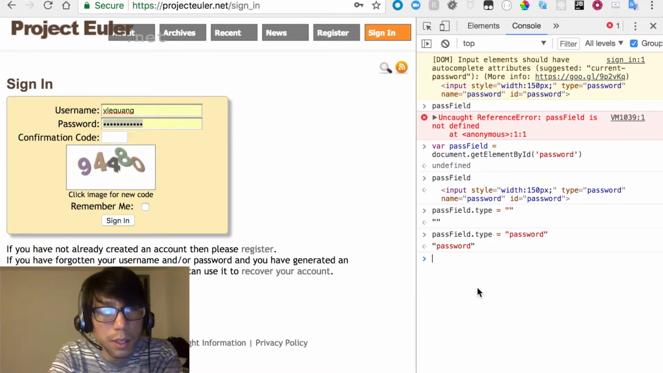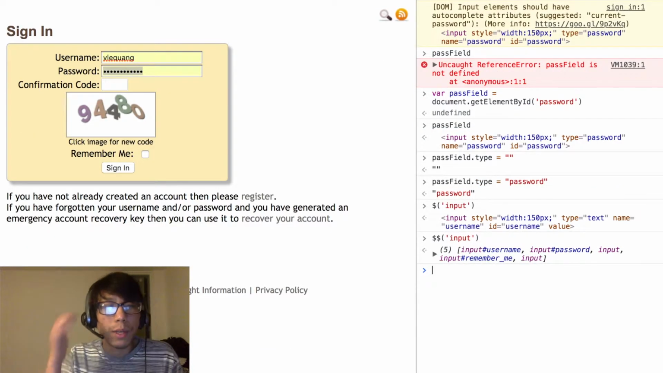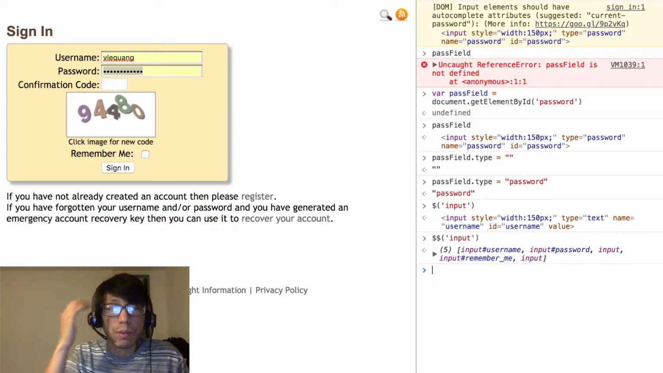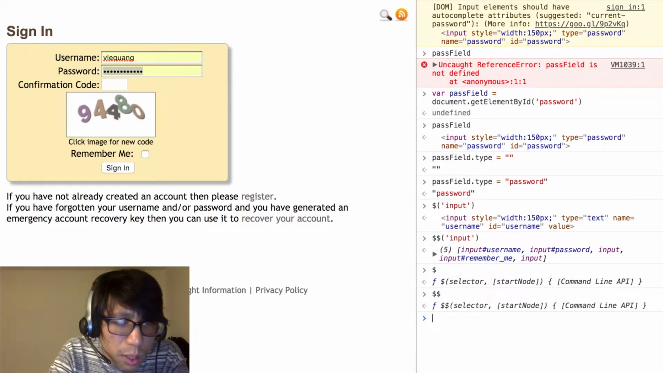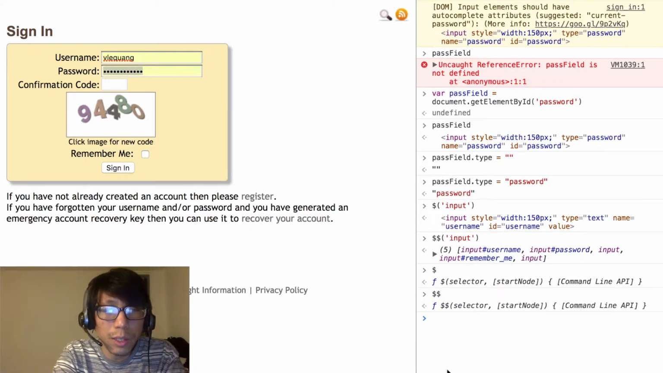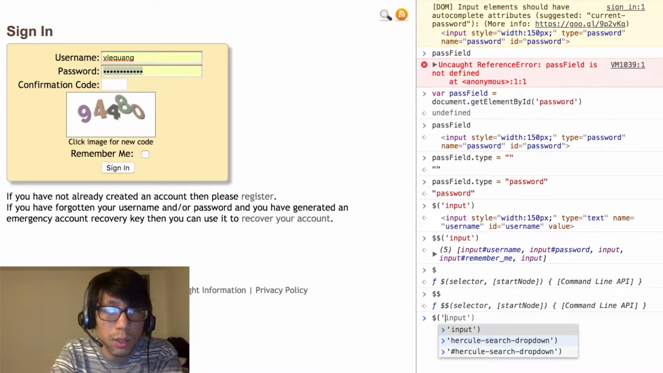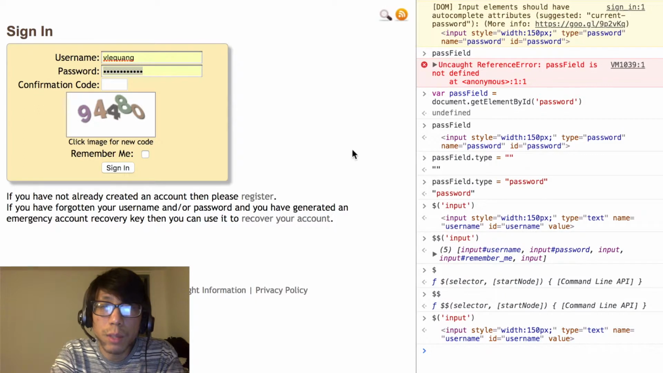Let me see. Input, does it work? Okay. So sometimes it's single, sometimes double quotes. But anyway, you have this thing called dollar sign. Dollar sign is a selector. I don't know why there are two of them. Okay, so single dollar sign is a single selector, and double dollar sign is a multiple selector. So if I do single input, what do I get? I get the first input, but I wanted the second one.